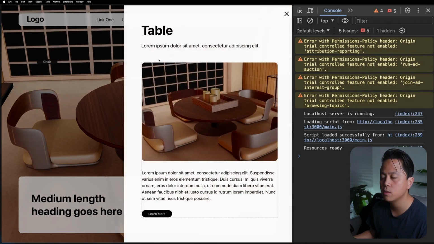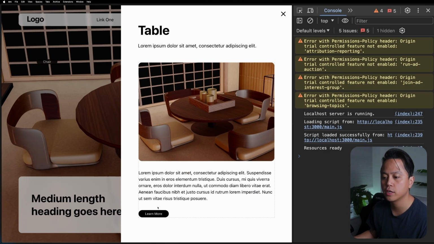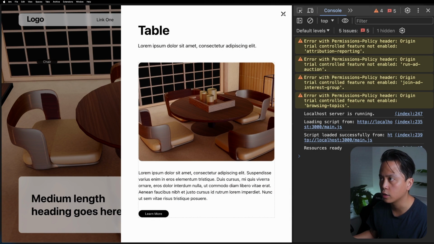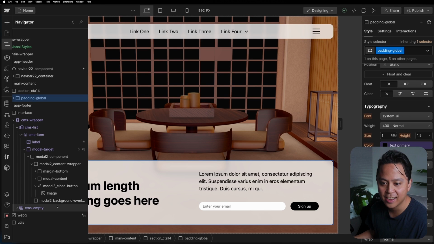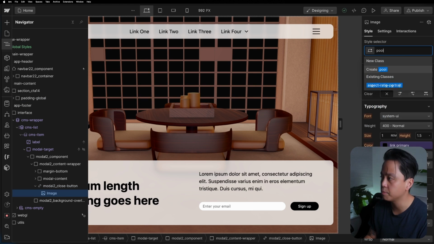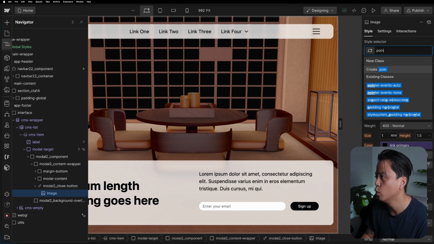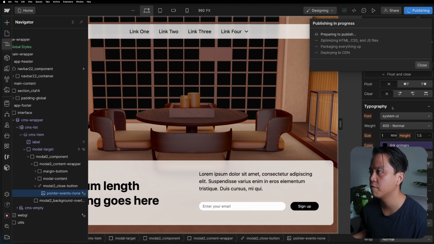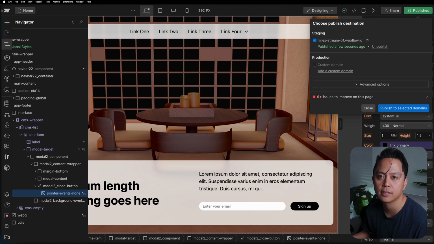And let's try it with the table. There it goes, looks good. And then we can click out here, fades out perfectly. Click the close button, nothing happens. Damn it. All right, right here, close button. We got this image, it just needs a pointer events none. Pointer events none. Republish it, and for the love of God, I hope this is correct.